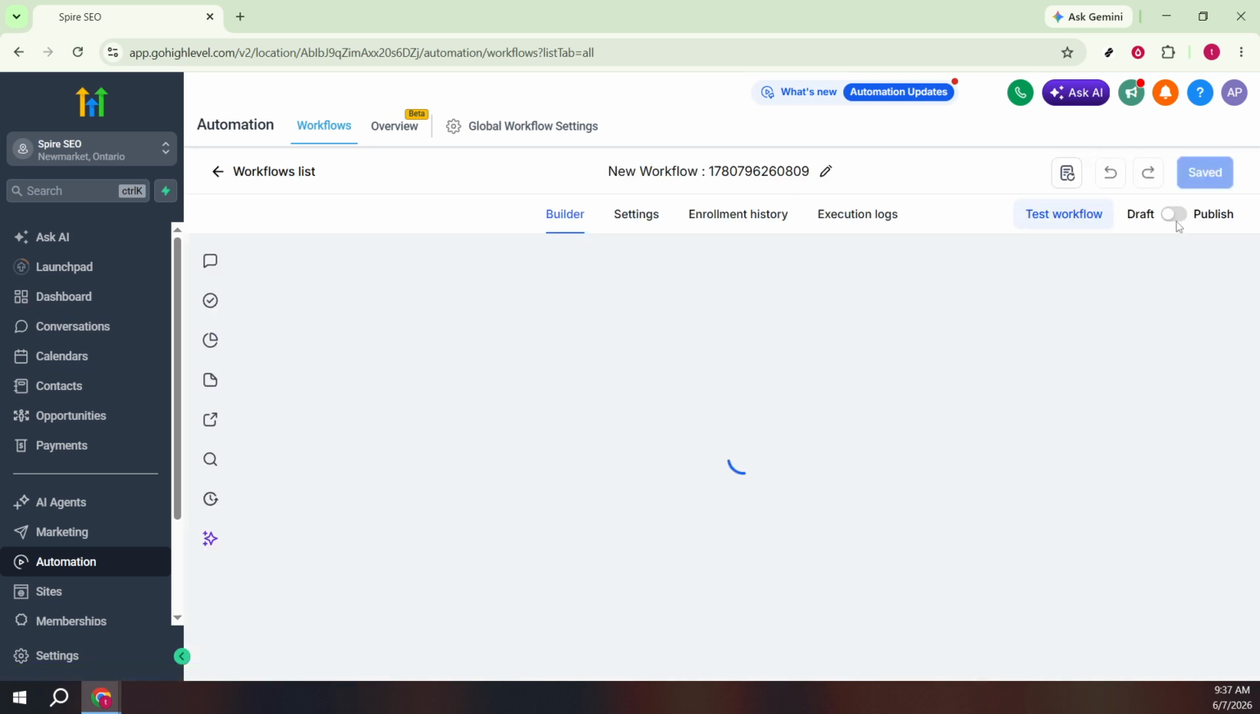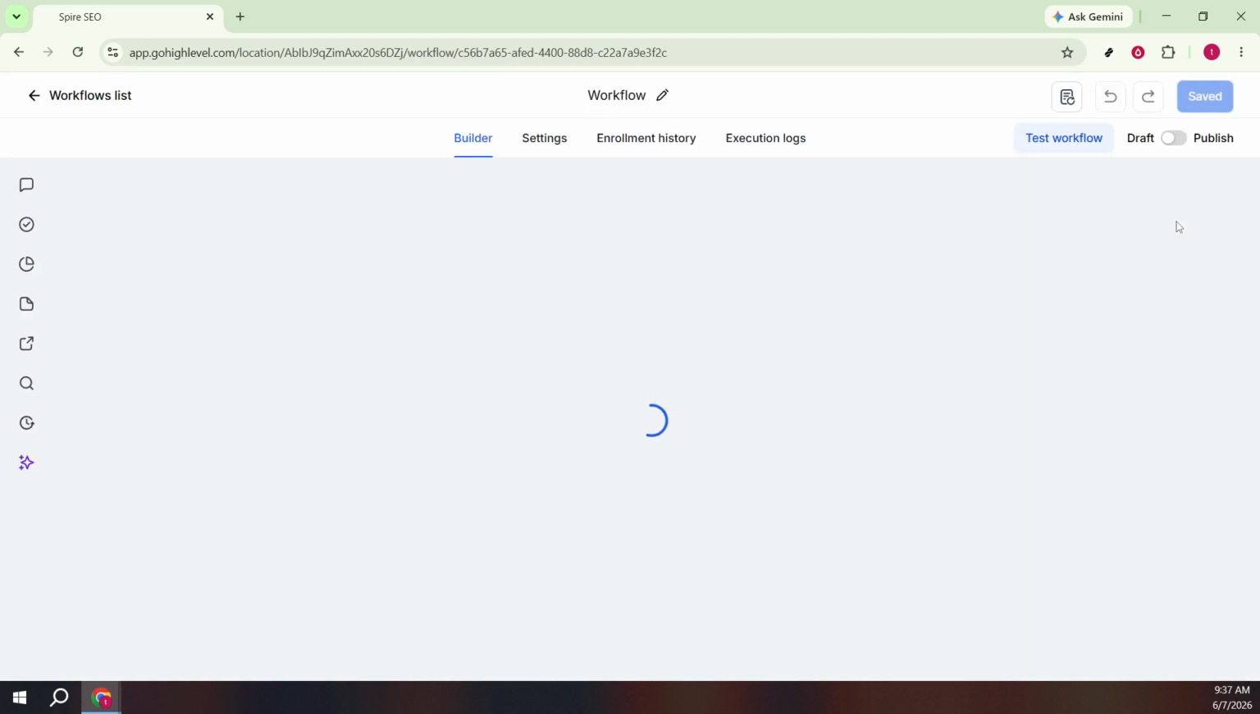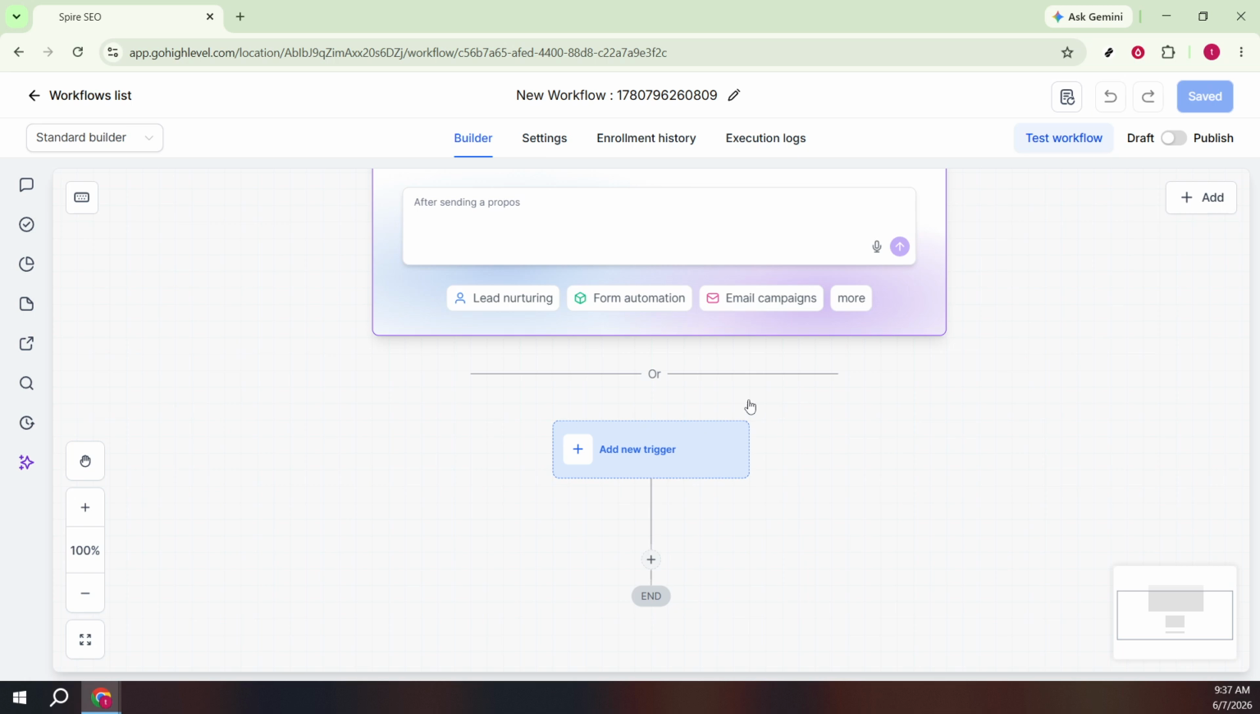On the blank canvas, add a new trigger. In the search bar, type Typeform and select the New Entry option. This trigger fires each time someone submits a response in Typeform, which is exactly what we want.